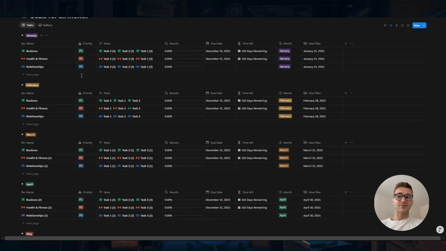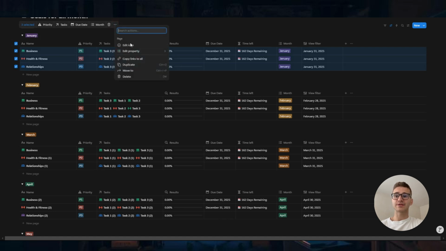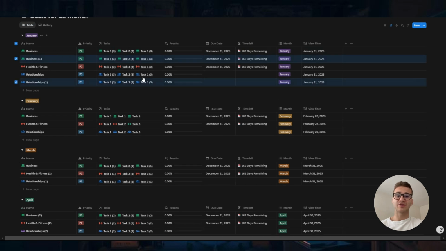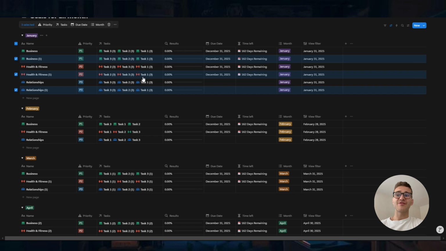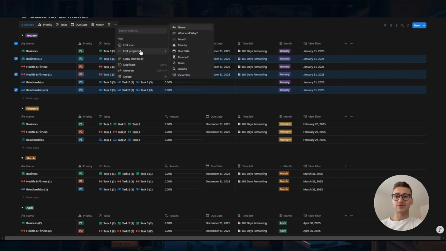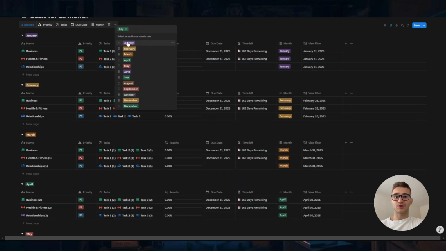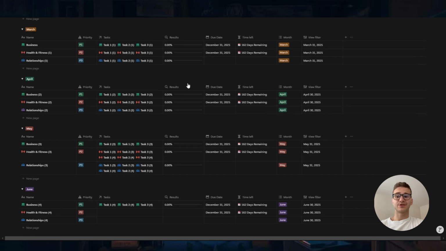For example, if you have the same goals for January and February, what you can do is just click here. It will select all the goals from the list and then go to 3 dots and hit duplicate. So now we basically duplicating all our goals for January to January again. So if you want to add those goals for another month, let's say it's July. So we go again to 3 dots, edit property, and then go for a monthly property, and then July button, and undo January.